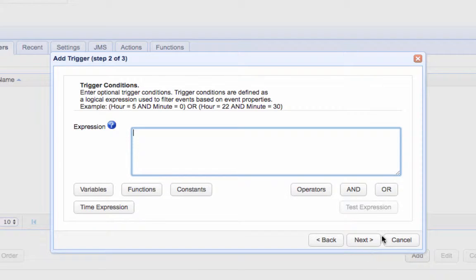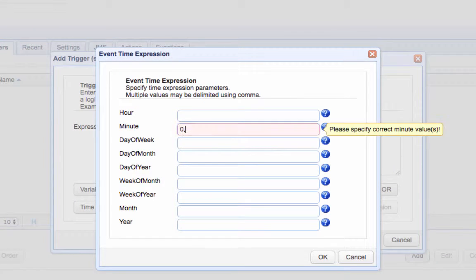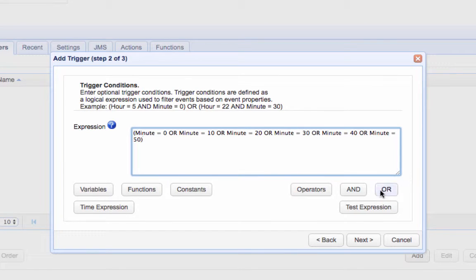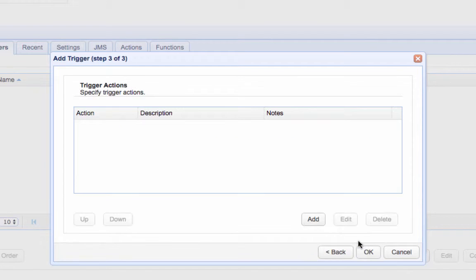for that. You may write the expression manually, but the easiest way would be to use the time expression tool. Click the button labeled time expression to launch that tool. And then in the minute text field, enter 0, 10, 20, 30, 40, 50. That means this will let your trigger fire at 10-minute intervals. After clicking OK, Jscape MFT server will automatically generate the corresponding expression in the trigger conditions box, like so.